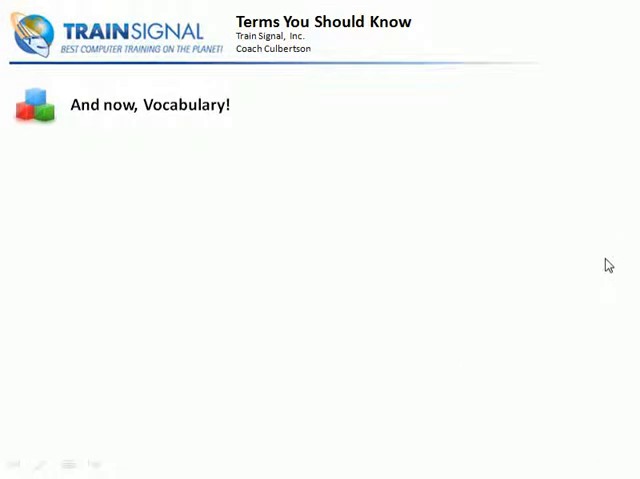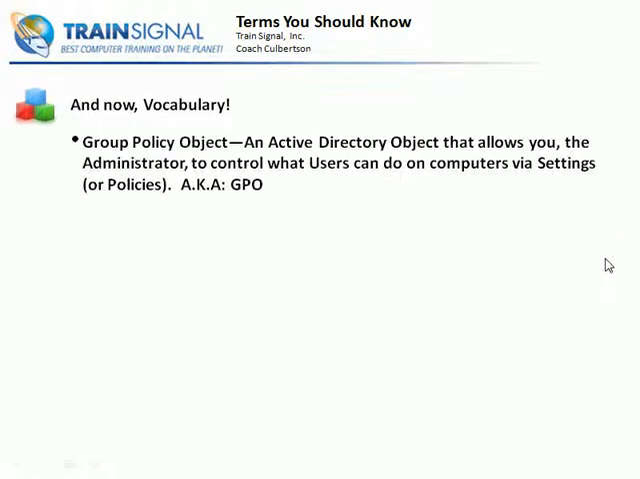All right, so let's go ahead and start our wrap up with a vocabulary review here real quick. A group policy object, an Active Directory object that allows you, the administrator, to control what users can do on computers via settings, or sometimes also known as policies. And don't be confused when folks use the word policies or settings, okay? When we're talking about settings or policies, we're talking about those items inside a group policy object.